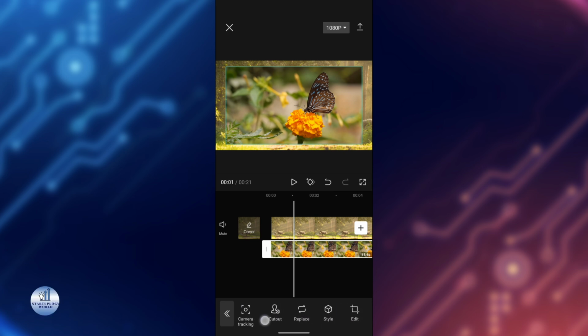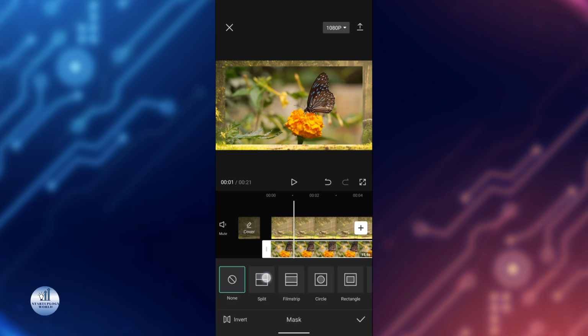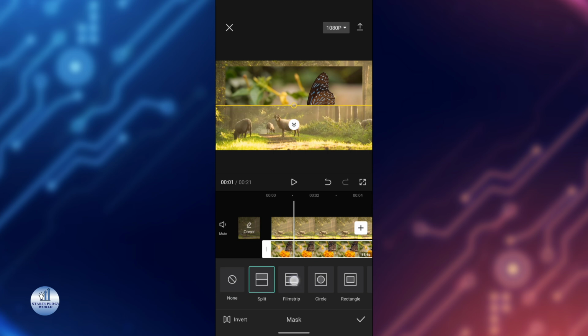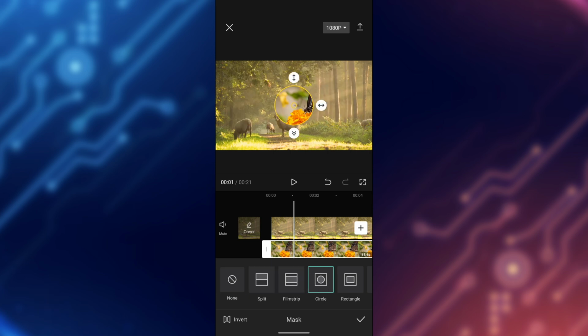Just slide down by selecting the video. And from here, select this option. Just tap on it. Here are some of the templates that you can use. This is a split option, this is a film strip, and that's circle. We will be using this circle. You can increase the size or you can move it to your video. Let's make a small mask for it.